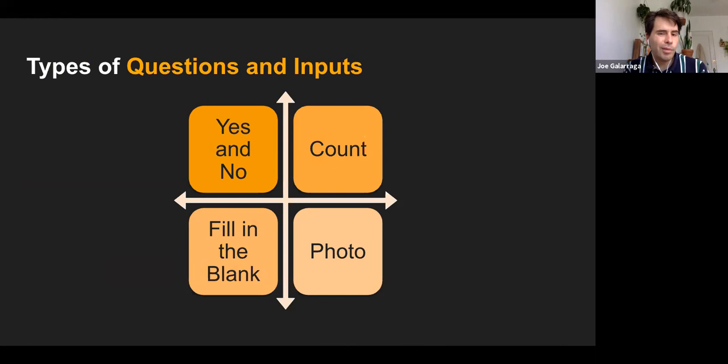We try to use different types of questions to get different kinds of answers. So essentially this is a survey instrument, but we have a number of different inputs. There are yes and no questions that might ask about the presence of something. So, is there a stop sign on the block? Yes or no. That gives you basically a dichotomous variable. Yep, it's there. No, it's not. But the count question might be able to tell you a bit more. Is there a stop sign?